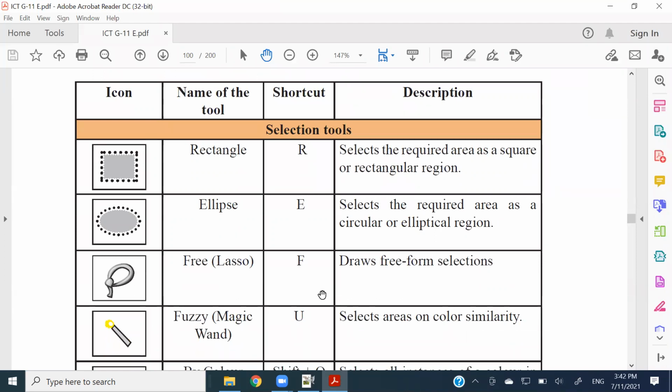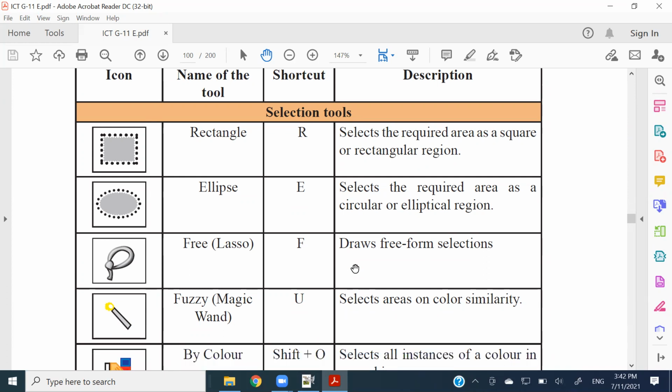Like in Photoshop, we refer to it as the lasso tool, right? And there is the other selection tool called the magic wand, which in GIMP they call the fuzzy tool. Fuzzy tool is something that allows you to select quickly, right?